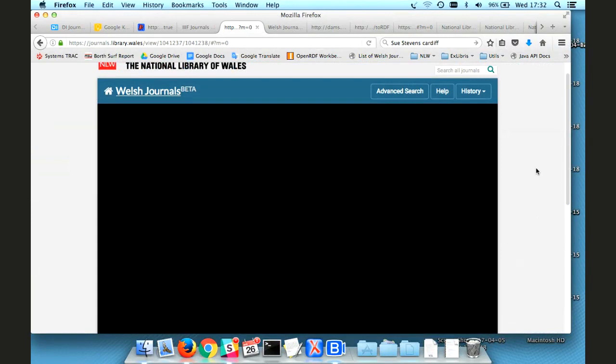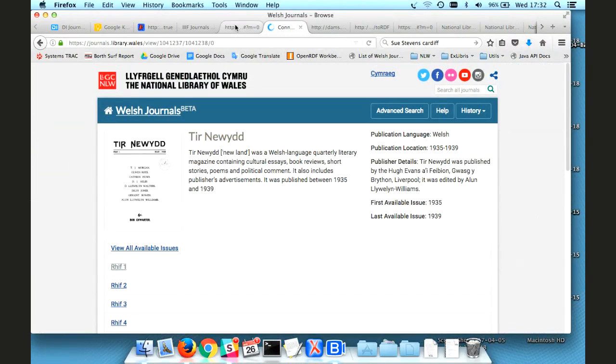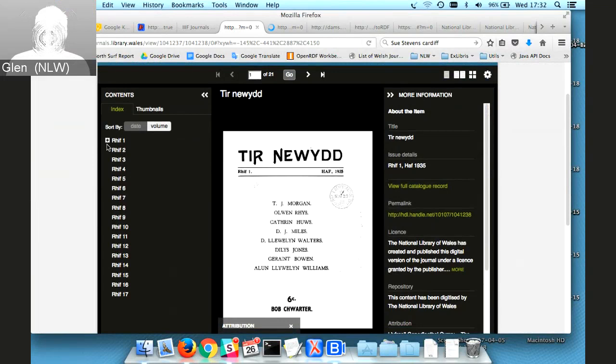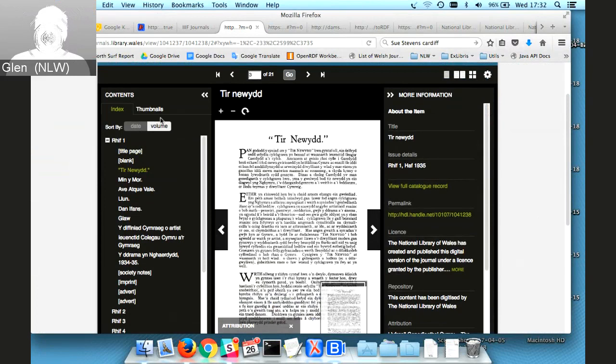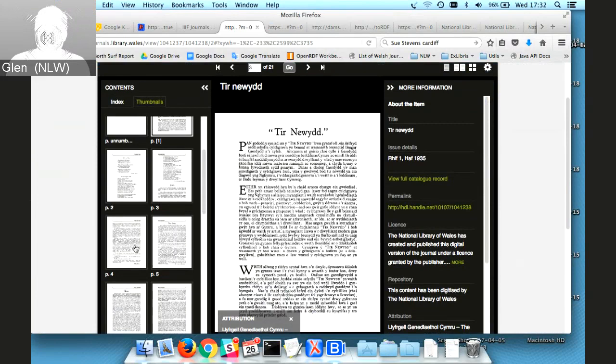Or we can use this one. So once you view an issue, you get to this. On the left-hand side, you can see the list of issues which make up this journal. This journal has 17 issues, and within the issue, we have articles. So if you click Tir Newydd, you'll get taken to the Tir Newydd article. And if you look at the thumbnails, the article stretches from there all the way down to there, and then the next article there.